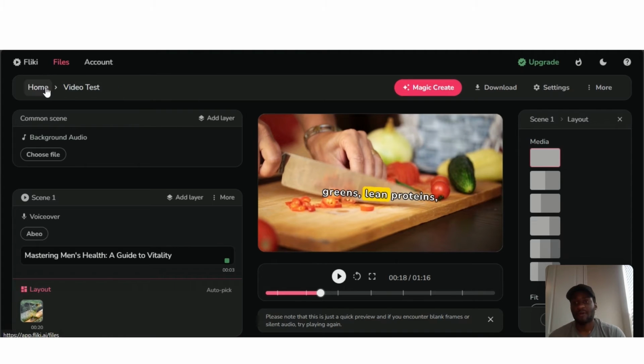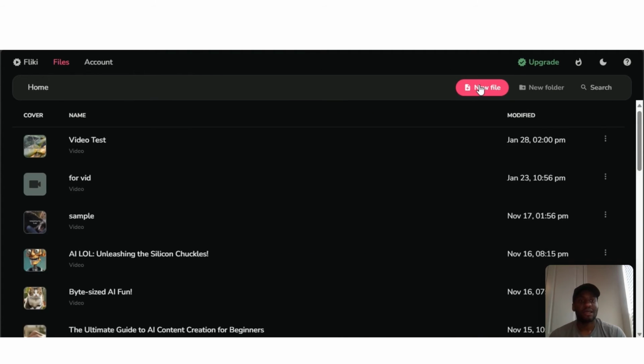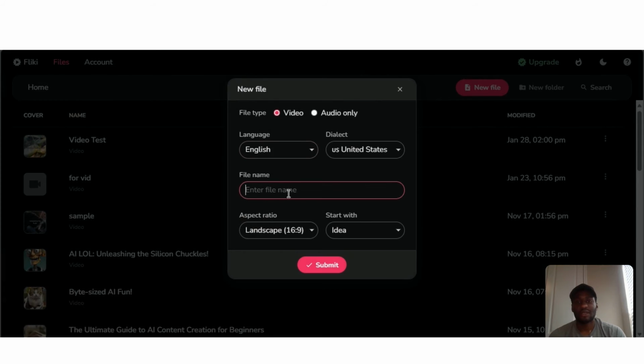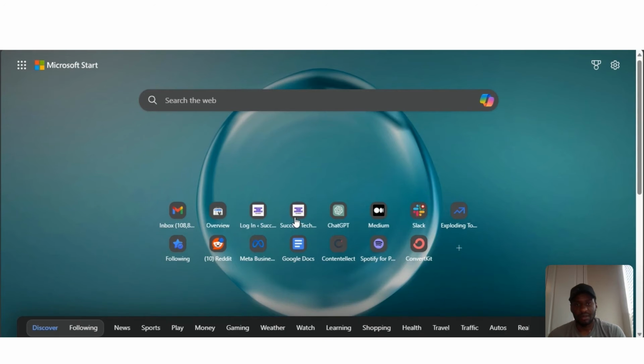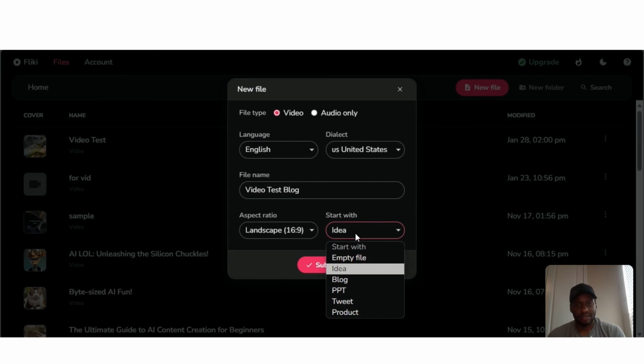Now let's create another one. Okay, let's return back to home, and I'm going to create one for a blog post. So enter file name video test blog, and now I'm going to go ahead and create a blog post. Let me go over to my blog and pick my blog right here. And then it says start with idea. I'm just going to go with blog.